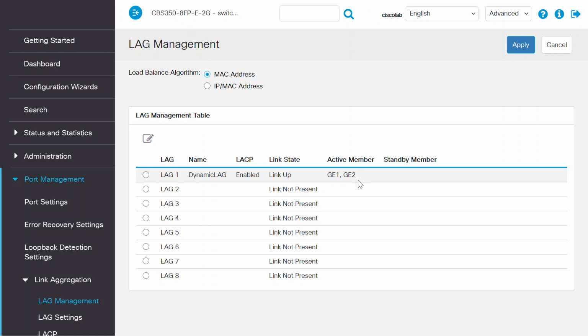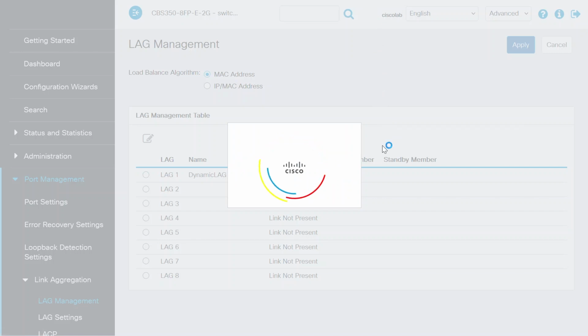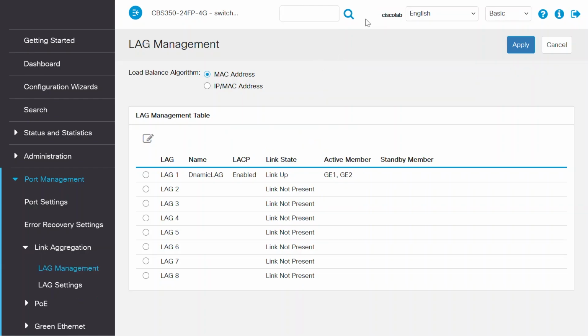To save the configurations after a reboot, click the red blinking save icon at the top of the screen. Be sure to save the configuration on the other switch as well. You now have a dynamic LAG on your CBS350 switches, helping get tasks done quickly and effectively. As they say, teamwork makes the dream work.